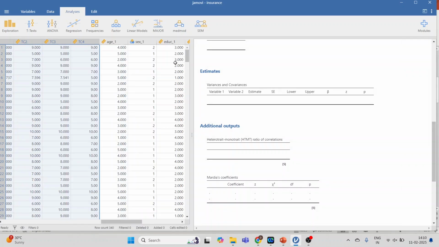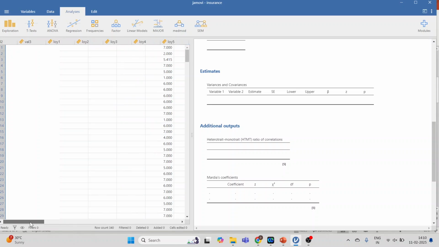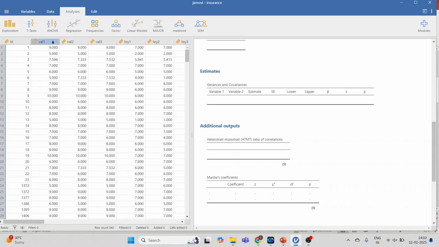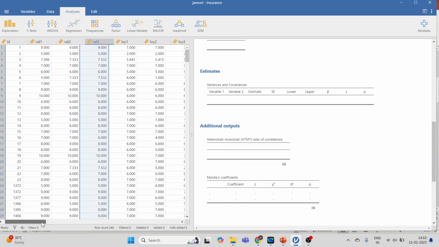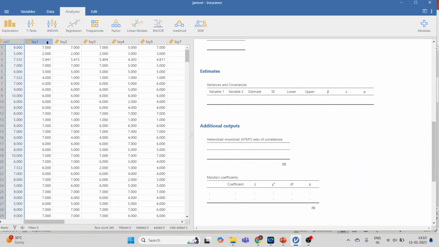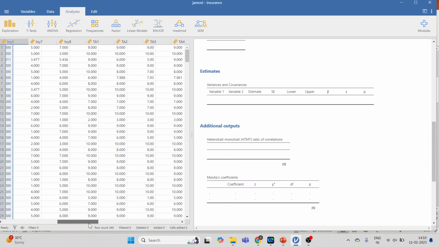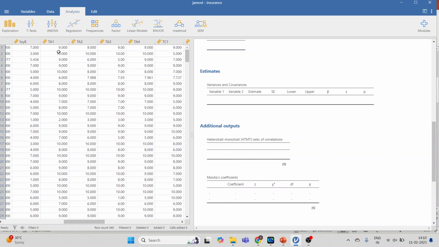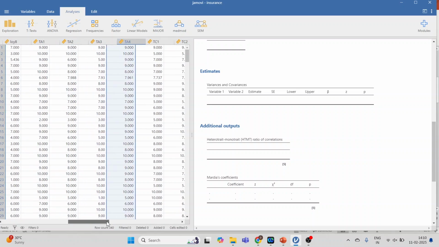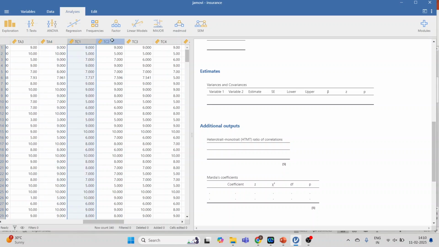First of all, let's see the data. Value for the insurance is measured with the help of three statements: 1, 2, 3. Loyalty for the insurance is measured with the help of 7 statements: 1, 2, 3, 4, 5, 7 and 8. Loyalty 6 is not there. Trust of the agents is measured with the help of 4 statements, that is agent's trust in insurance. Overall trust in the insurance company is measured with the help of 4 statements.